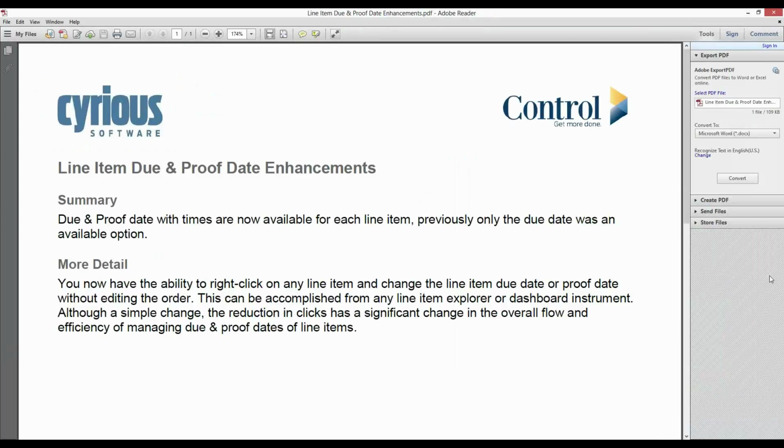Okay, in this video we're going to look at the line item and proof date enhancements that have been added to Control 5.5. For those of you that have used these in the past, you know that previously there was just the option to specify the date of the line item for the due date itself. The proof date was not available at the line item level, and the times of those particular dates were also not available. So we've added that ability for you to specify those times, and also just improve some of the navigation to cut down on clicks.